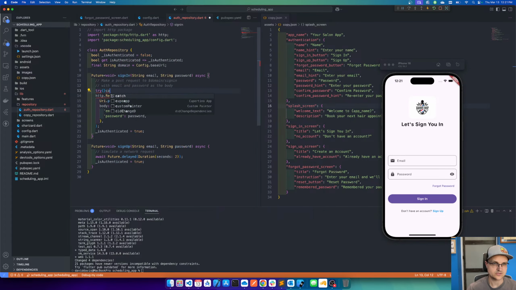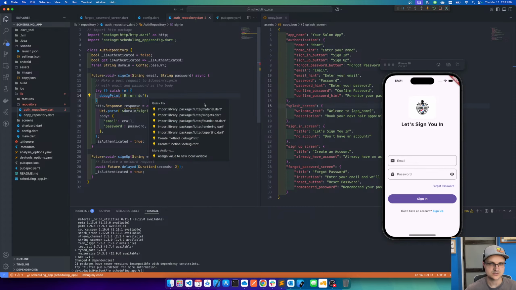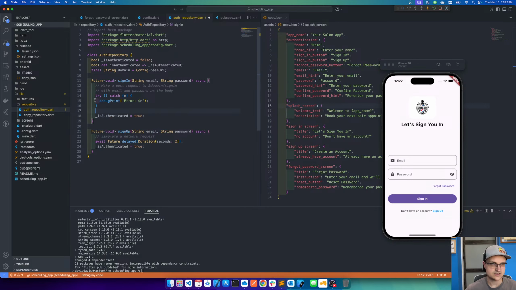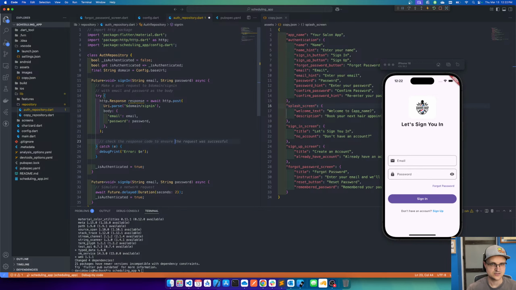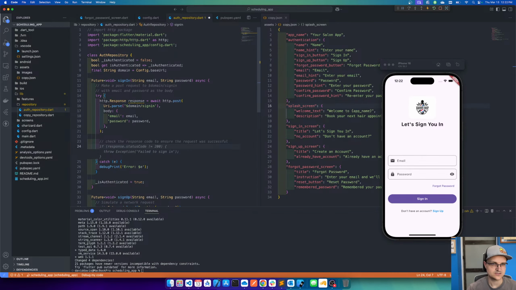Shouldn't need to because we're gonna handle. And then we'll import material. We'll put this inside of this try catch. And then we'll check the status here. Check the response code to ensure. Okay, if response is set.